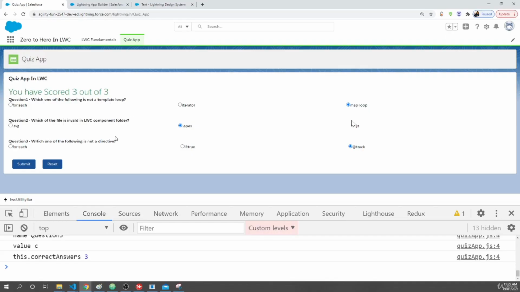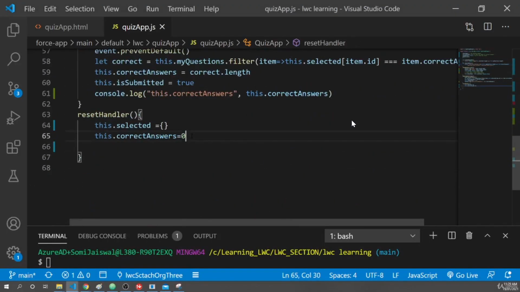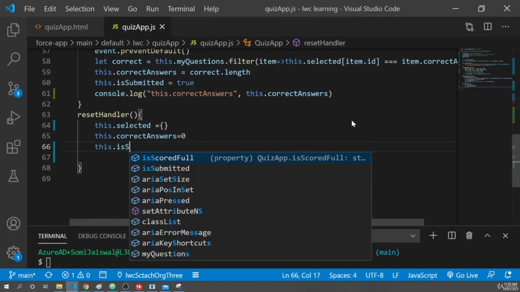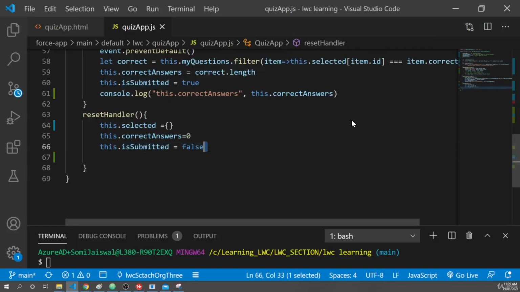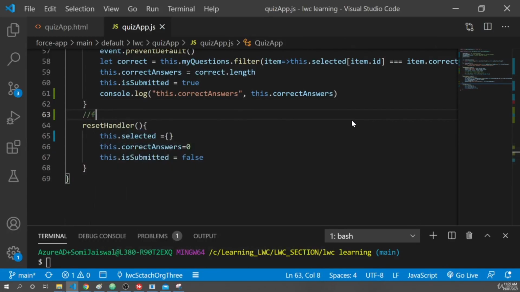Okay, so let's go, and on click of reset we'll hide this message again. And to hide that message, it's very easy. We just need to call this.isSubmitted equal to false. And let's add some comments as well. That's a good practice when we build an app. So we'll say reset form reset handler.